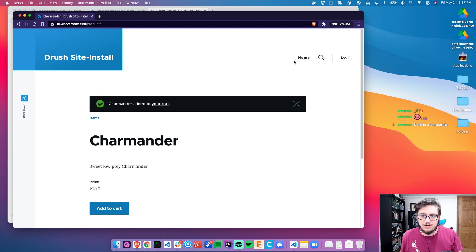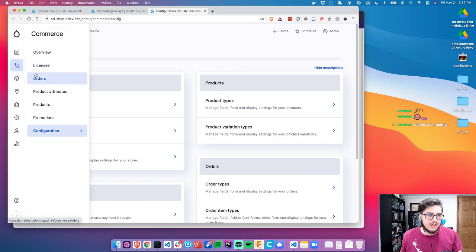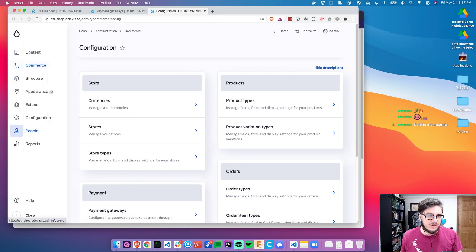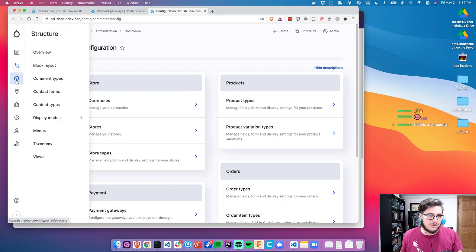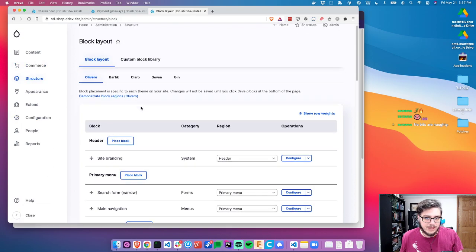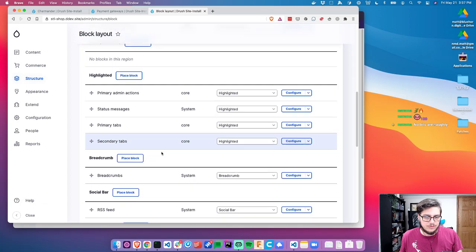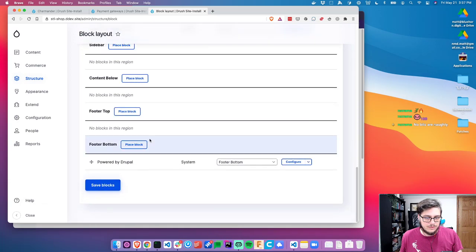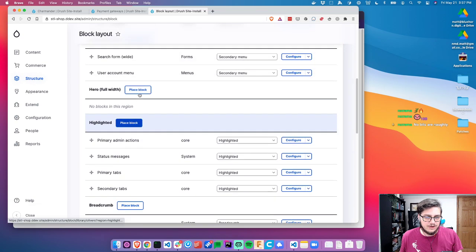I didn't even add the cart block. So let's go ahead and add the cart block into the site, which is under structure. The toolbar is great when it's collapsed and you know what things are. So we've got structure and block layout. Not everybody watching this is as familiar with Drupal, so I'll keep that expanded. Where did the cart block go? It wasn't automatically added to Olivero.